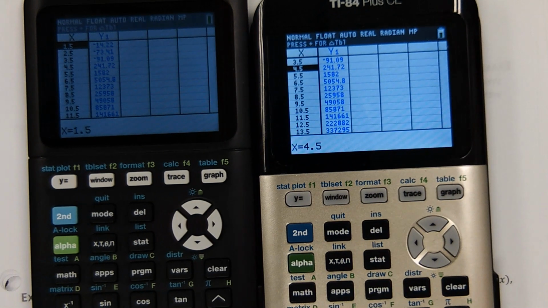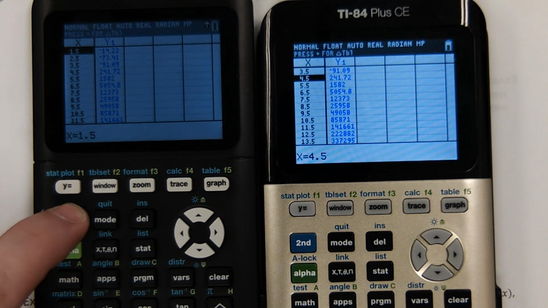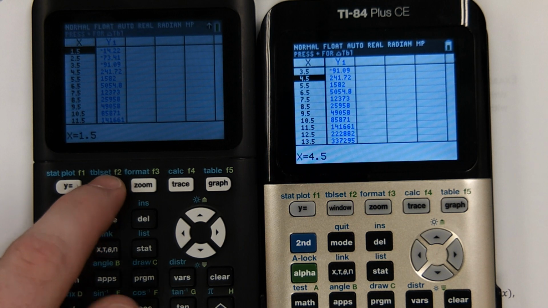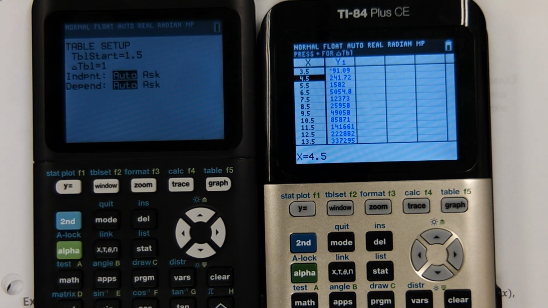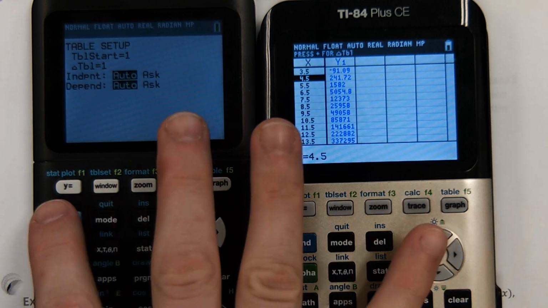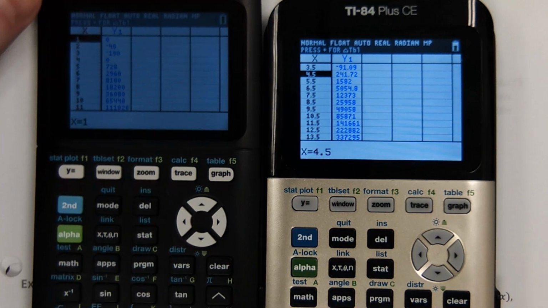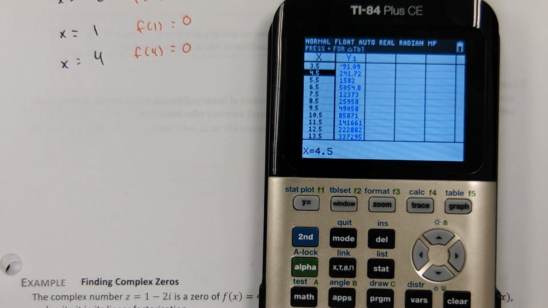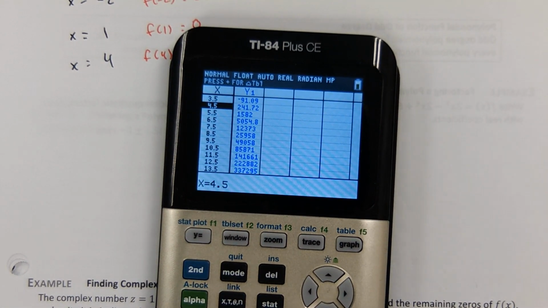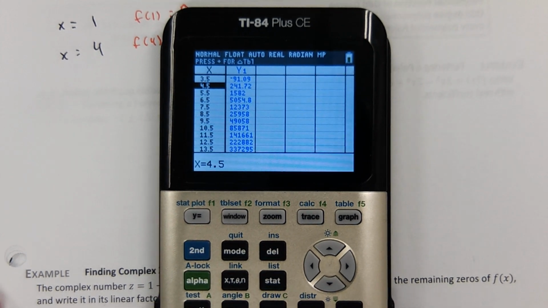So how do we fix that? You can go second window, which takes you to the table set, and tell it to start at 1. And then back to the table, and you're fixed. There you go. You're welcome. It was good to have on the video, so I'm glad it happened to somebody.